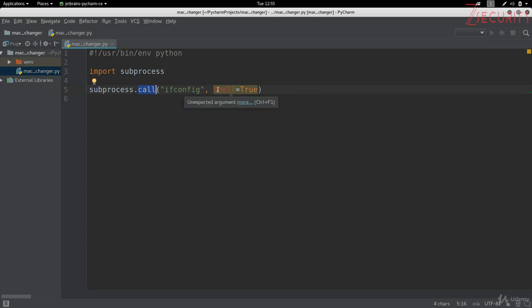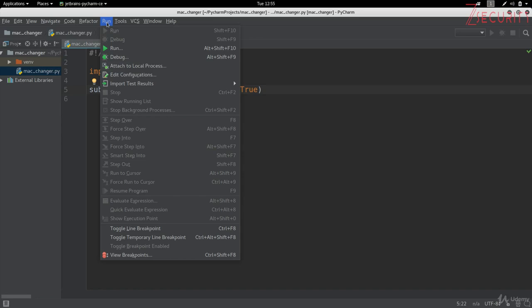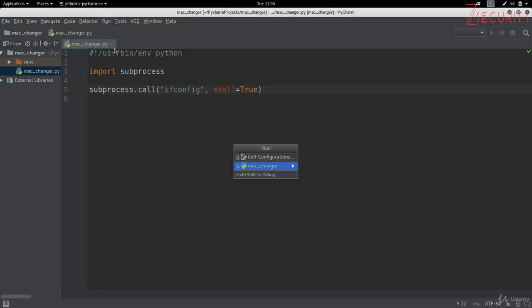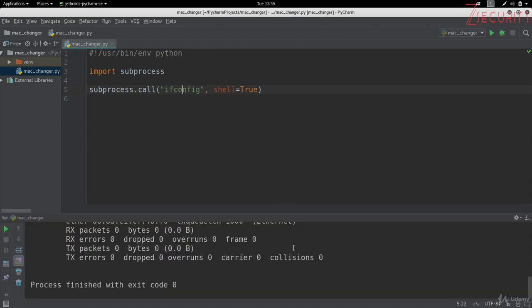Now you can see that PyCharm is telling me that there is something wrong with this. And what's wrong in here is that shell should be a small s, not a capital S. And this is fine right now. Now I'm going to save this by doing Control S. And then we're going to run it. You can run it from terminal, or you can just go to run and run. And we're going to select this script, which is MacChanger.